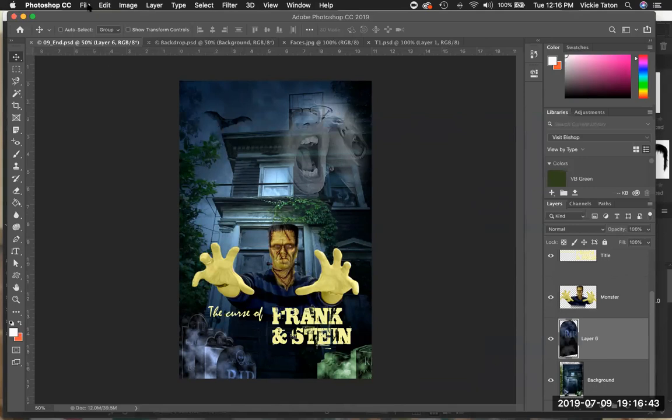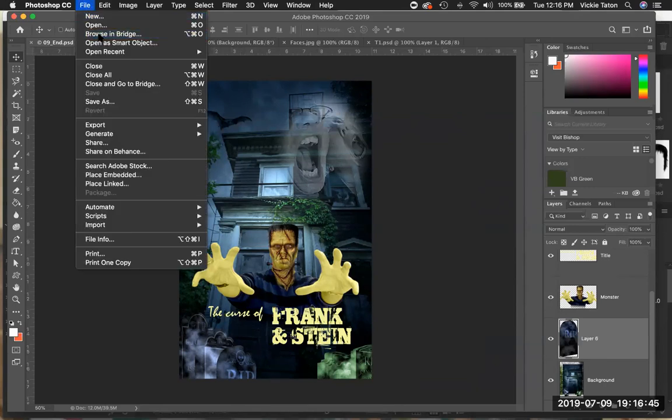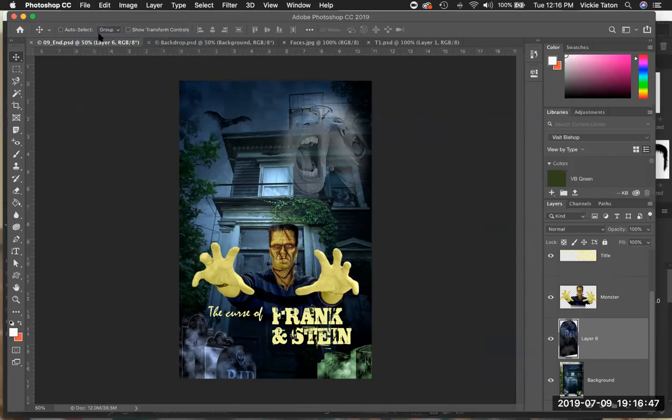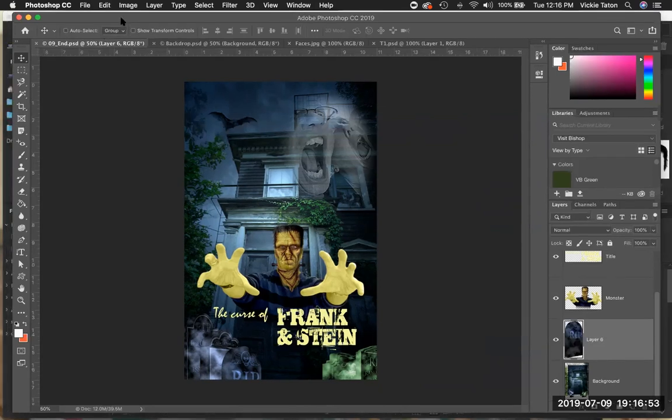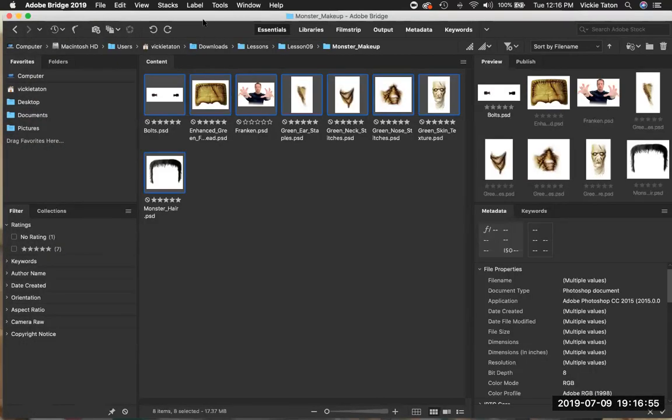I can go up to Photoshop, Browse in Bridge, and if you haven't opened Bridge yet, it might take a minute or so for that to open. But I actually do have it open right behind me, so I'll go ahead and go here. And you'll want to browse to where you've stored the downloaded lessons. There's a folder called Monster Makeup.